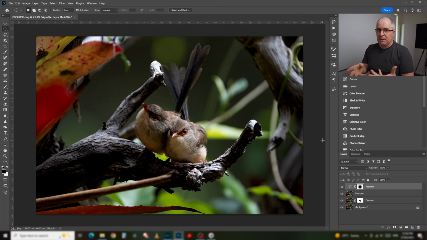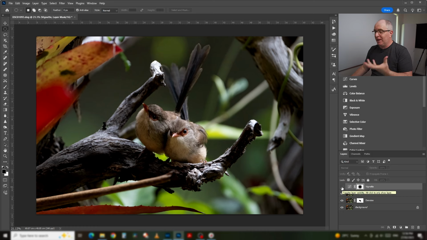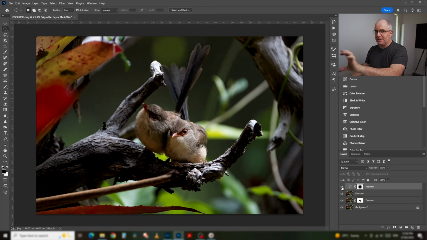Right now you might be sitting staring at the screen going, it doesn't look any different. But if I turn off the layer, you'll see it creates quite a difference around the edges of the image, and it really does draw your eye right to the center.